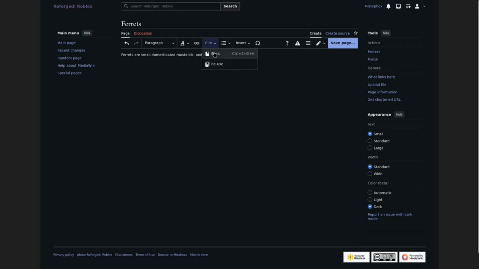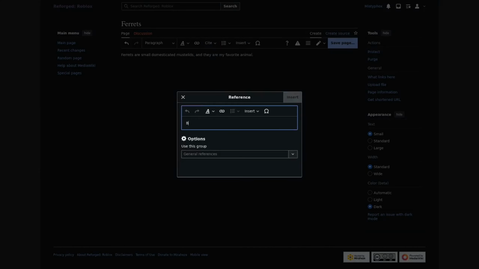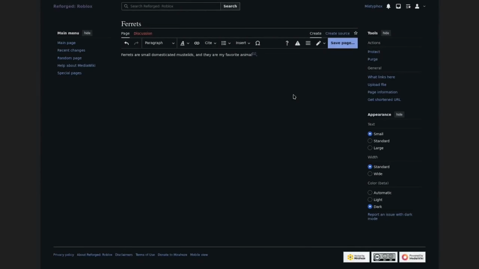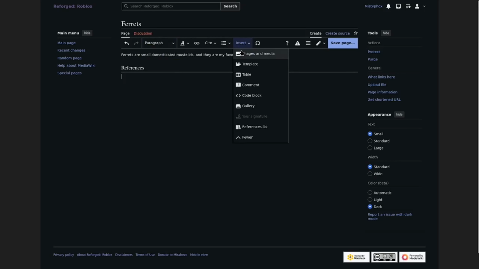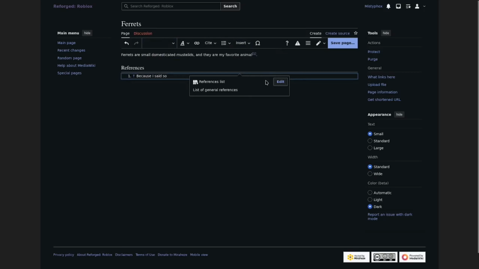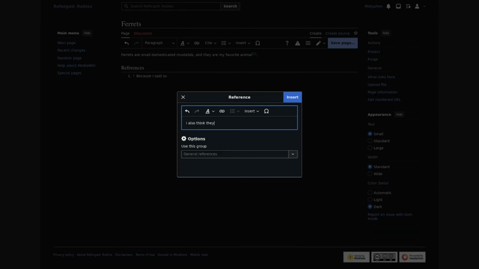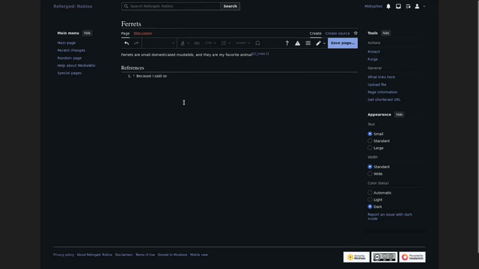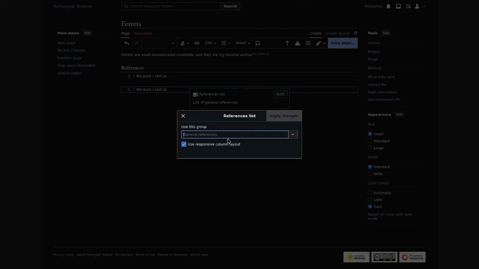To add references to a page, click Cite, Basic, and then add the reference or citation that you'll be using. To add a reference list, click Insert, More, and finally, Reference List. This will automatically create a list of references used in the article. You can also create reference groups, which allows you to create separate reference lists for other use cases, like making a list of footnotes.